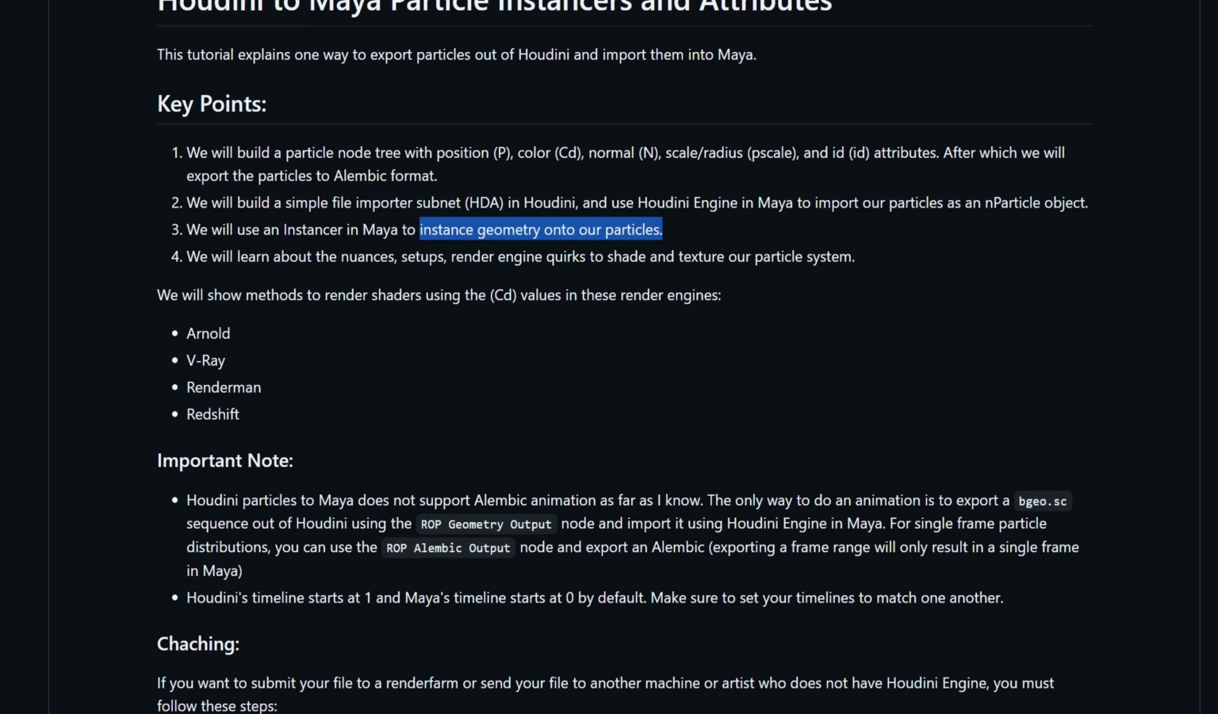We'll use an instancer in Maya to instance our geometry onto our particles that were exported out of Houdini. We will learn some of the nuances, setups, and render engine quirks to shade and texture our particle systems. We will show methods to render shaders using the CD values in Arnold, V-Ray, RenderMan, and Redshift.